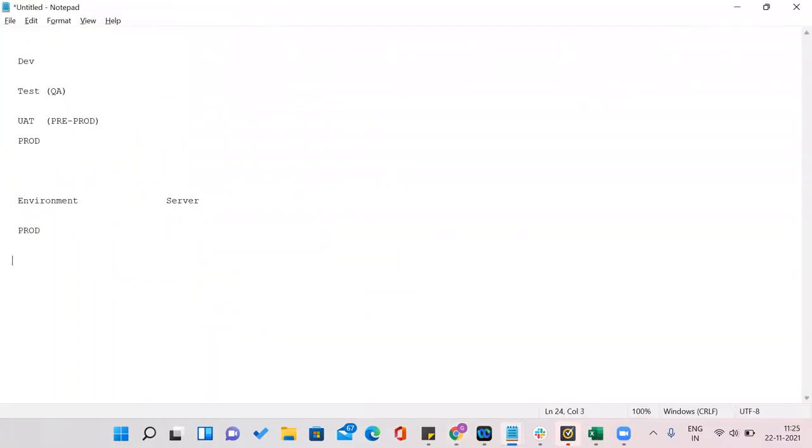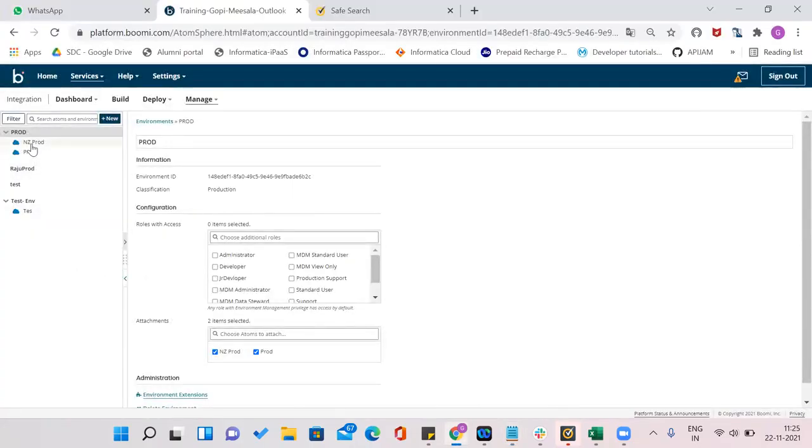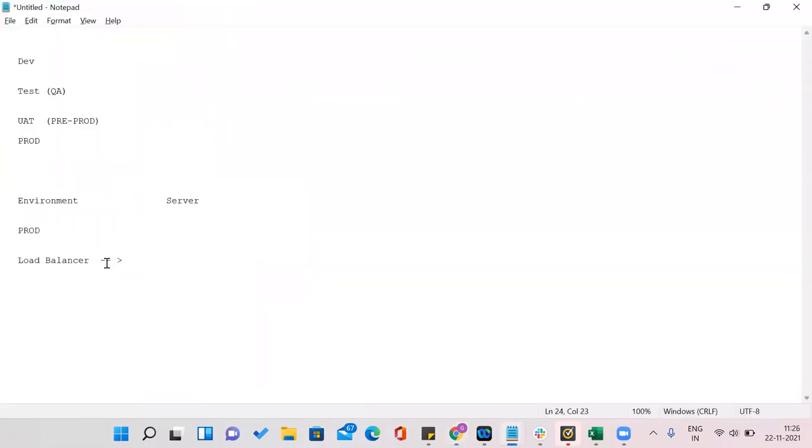We know the load balancer, right? I think you are aware of it. The load balancing concept is nothing but whenever one server is down, the other server will be available. Why? Because these two servers, whatever prods we are attaching, are two atom servers, right? Let's assume atom A and atom B. We have two servers, so each atom is nothing but a server.